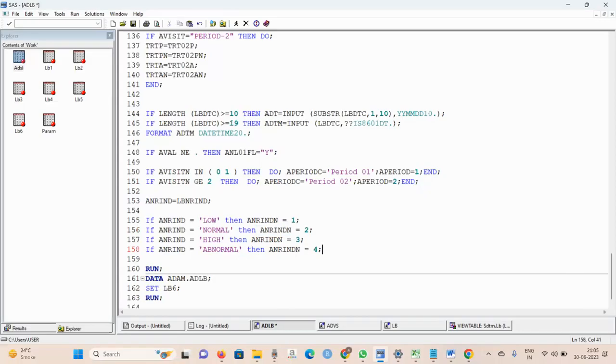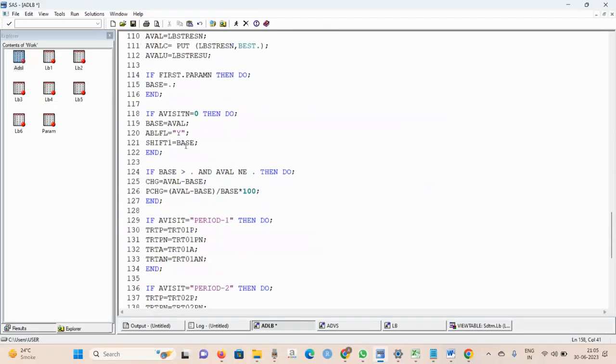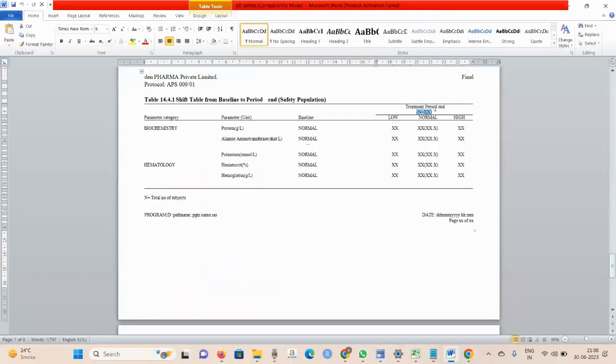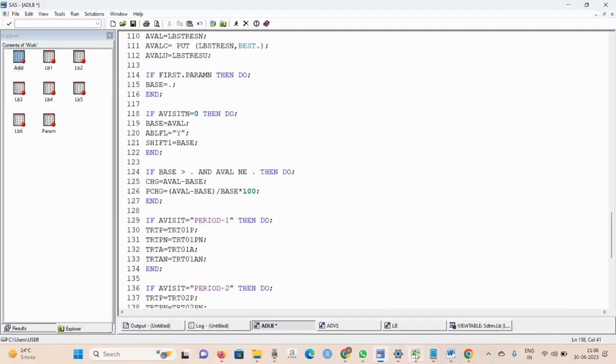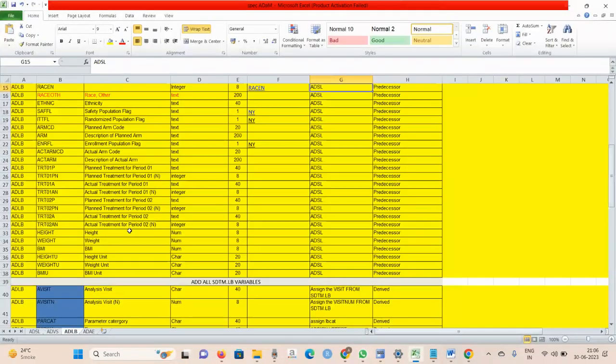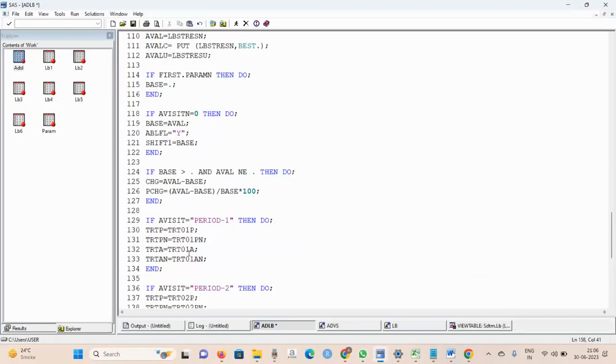So these are extra variables, but they might help you in real time if you're working with treatment related information. I feel it is strange that the treatment related information is not mentioned, because at the table level we need the treatment, but in the specification they haven't mentioned anything. But anyway, it is there, so you understand, right?